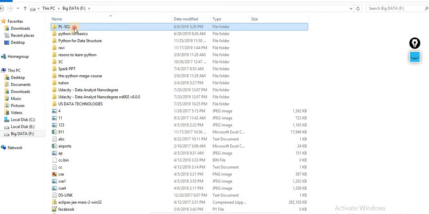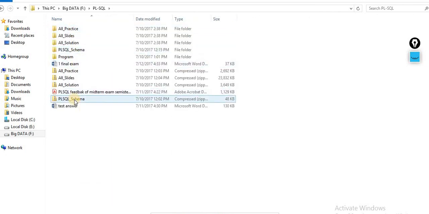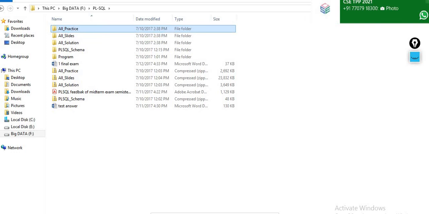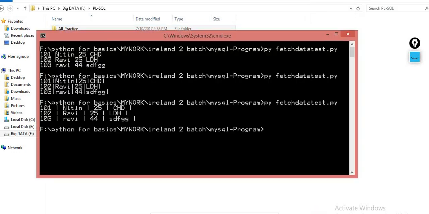So this is the PLSQL. This is again a different task, a different structured query language, and programming a structured query language where you can write each and everything. You don't need to work with Python as well.